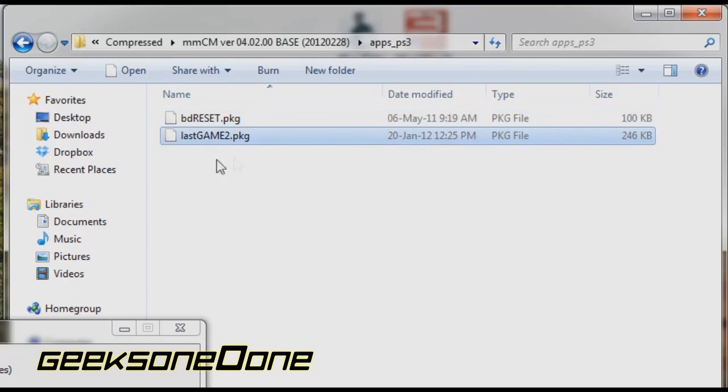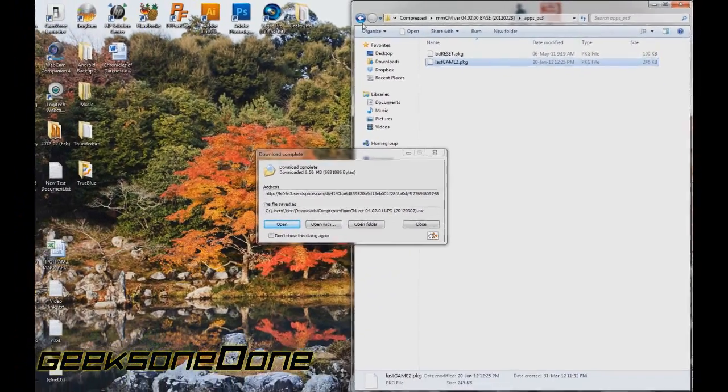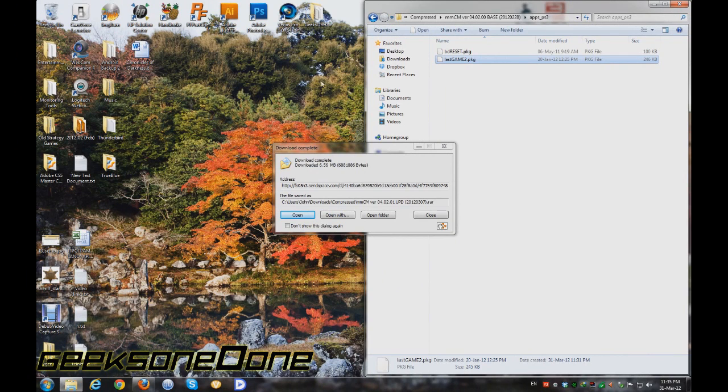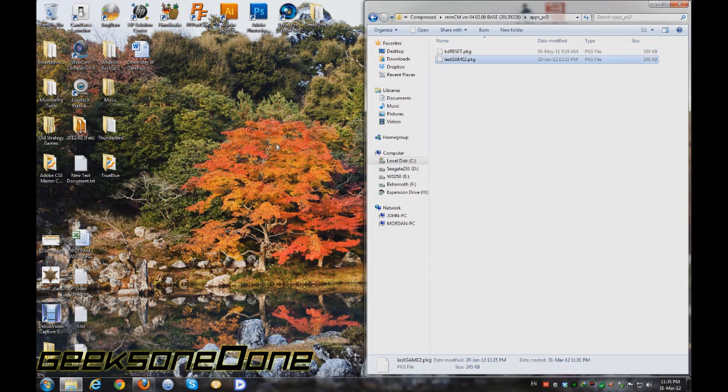And last game 2 is actually the opposite. The last game that you just loaded with Multiman, it has like, I imagine, a cache memory, and when you just press on that instead of going into Multiman and loading the game all over again, just click on the last game 2.pkg. If it's installed, you will see an application that you can run, and when you run it, it will just take the data from that temporary memory and just load the game again. Anyway, we have the other file downloaded too, so I'm gonna press open folder again.